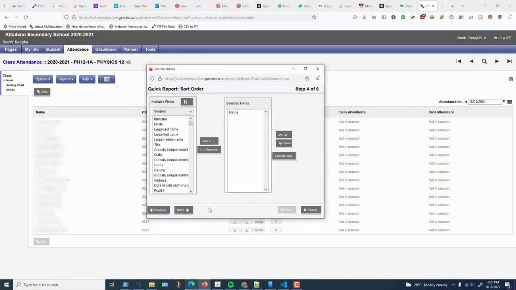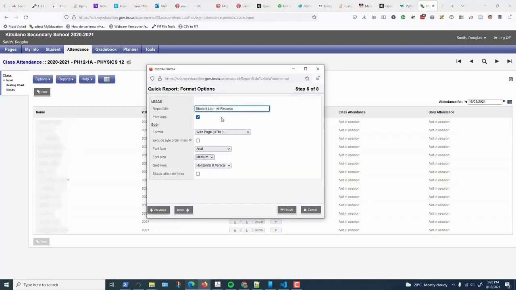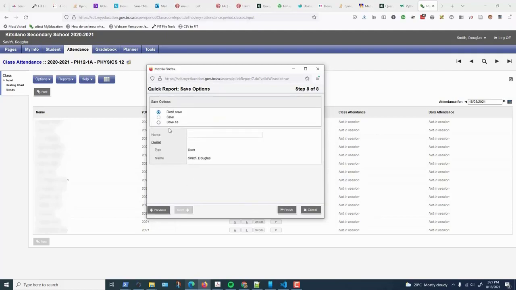Sort order name is fine. That doesn't matter. Next. That's fine. We don't have to change anything there. Next. We can give it a title. That's not important. What is important is we want a comma separated values file, CSV file. So have that chosen and then go next. That's fine. We don't have to change that. Next.